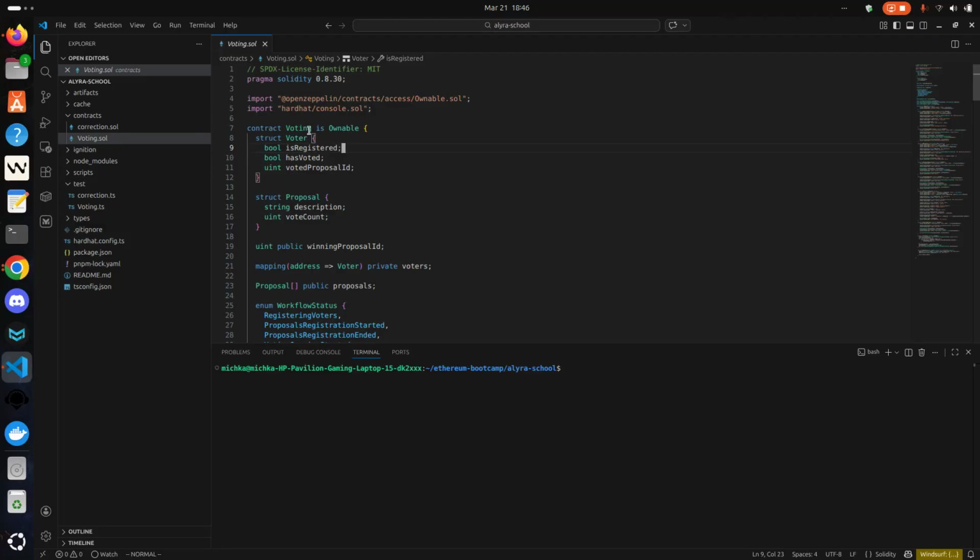The contract Voting is Ownable, which means that the contract we're building will activate the Ownable contract from OpenZeppelin.